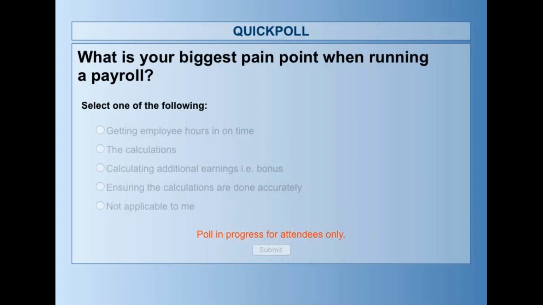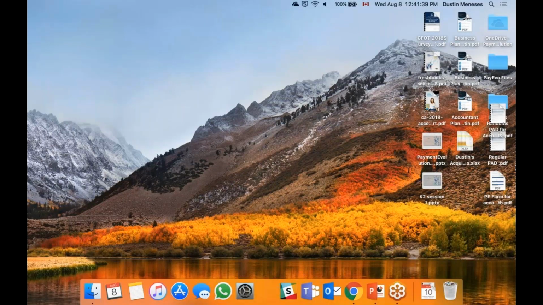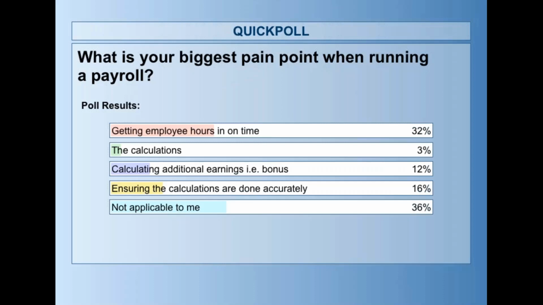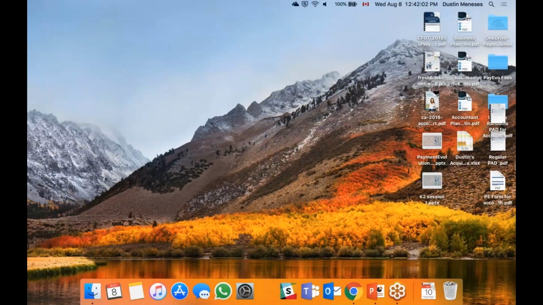So we're at 80% already. Thanks so much for those who replied. We're going to count down from 5, 4, 3, 2, and 1. I'm closing the poll now. So we're sharing the results. 32% of folks on the line have struggled with getting the hours in on time. 16% is the next biggest pain point about calculations being done accurately. And then, of course, what do you do when there's an unexpected additional earning type like a bonus? Thanks, everyone, for your feedback. I'm going to return you back to Andrea.